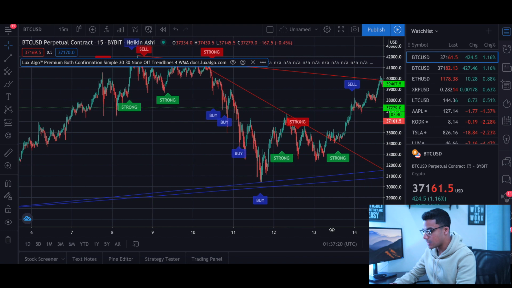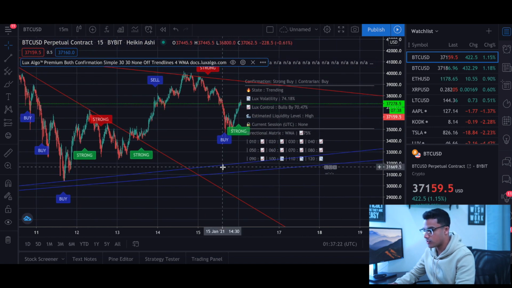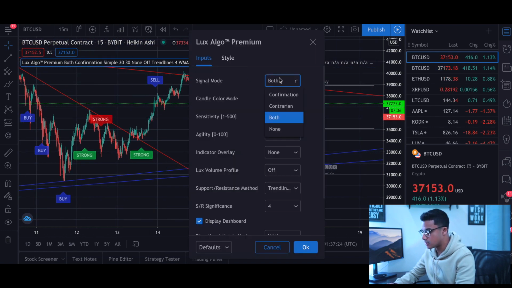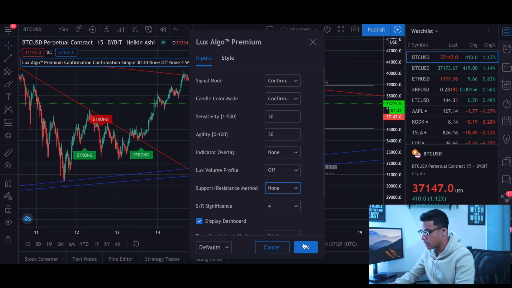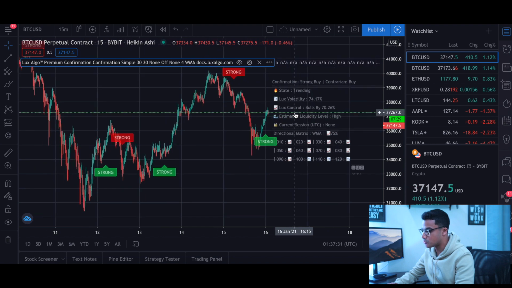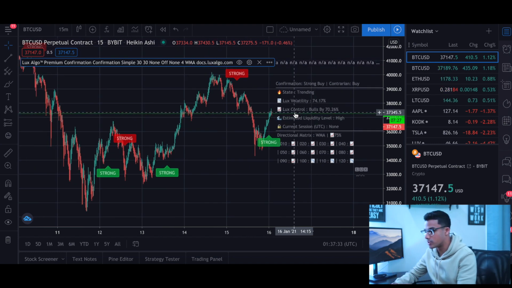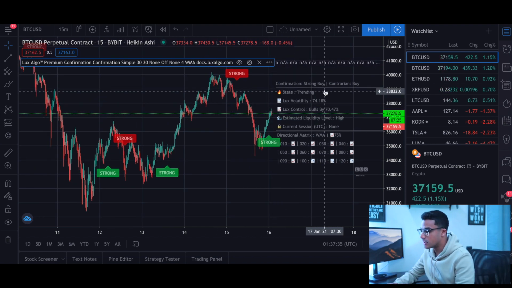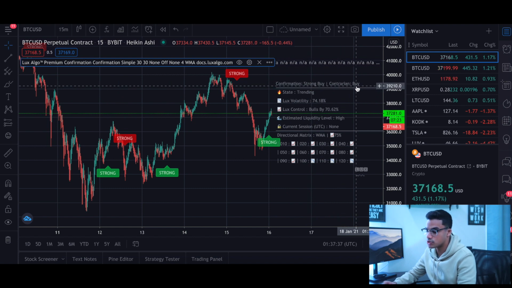Also, something I look at a lot is the Lux dashboard. If you go over here, let me turn off everything because this is getting a little hectic. The trend lines, let me turn these off real quick. We have the dashboard. Now this is awesome. It's like an all-in-one thing. At this given moment, it's saying it's a strong buy, and for the contrarian, it's a buy.